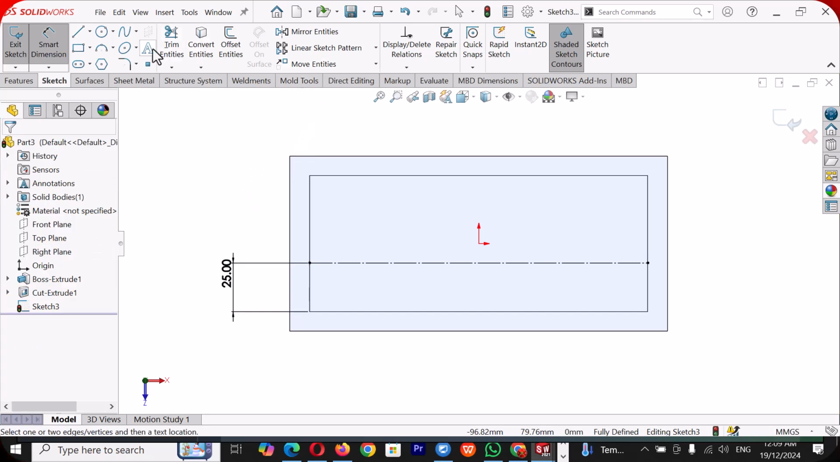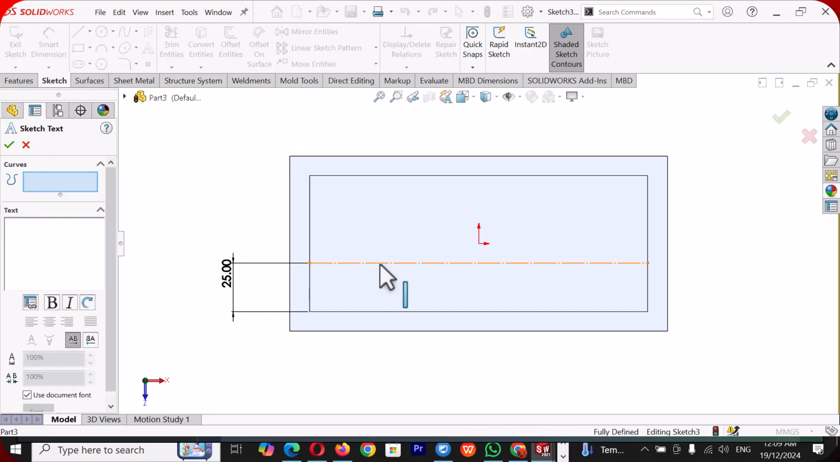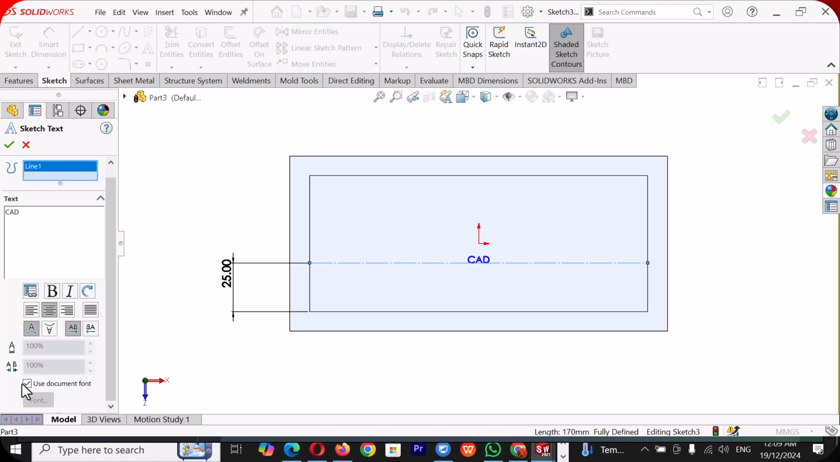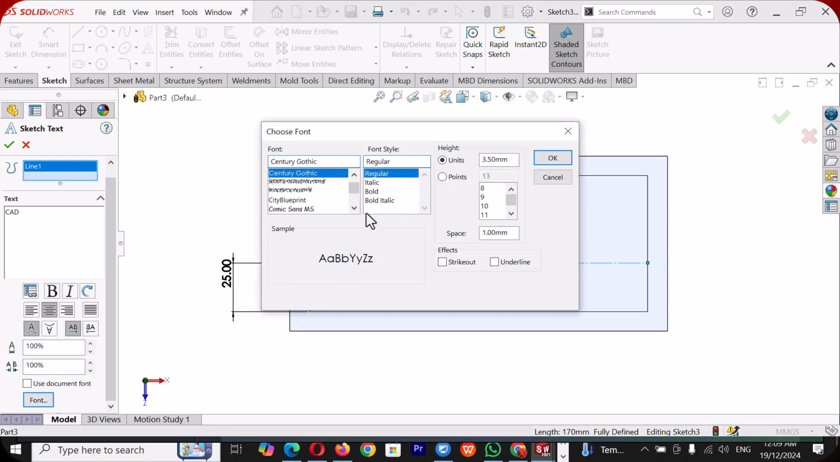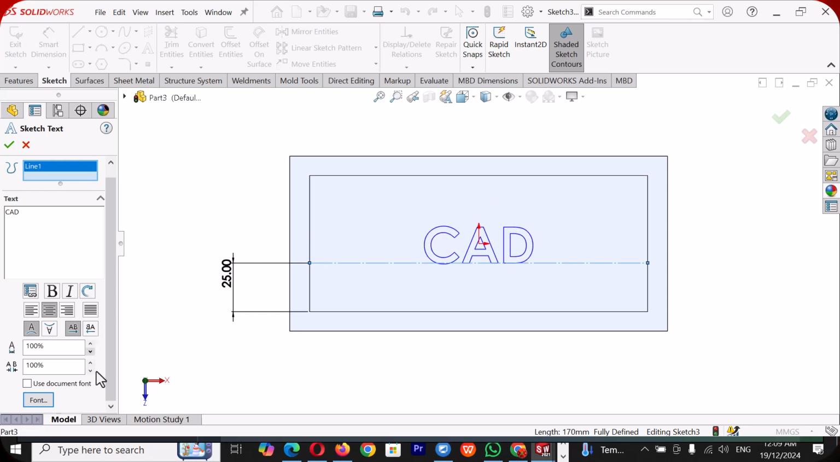Now go to text and select center line. Now here get. Now go to use document font. Now here select bold and give the value 70 as you wish. Now select here gap distance. Okay.